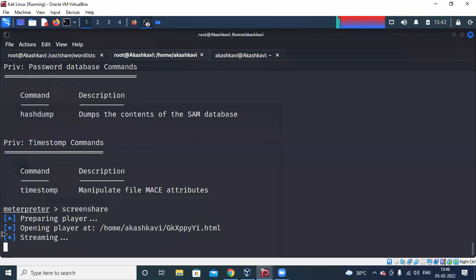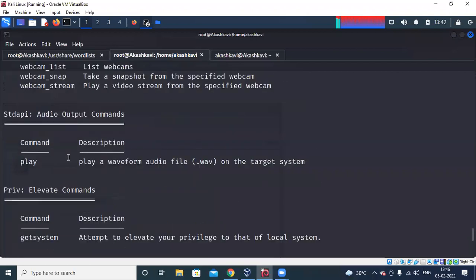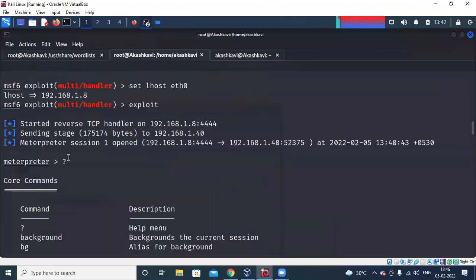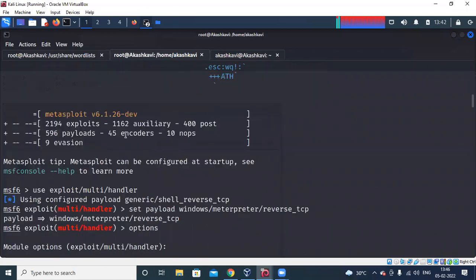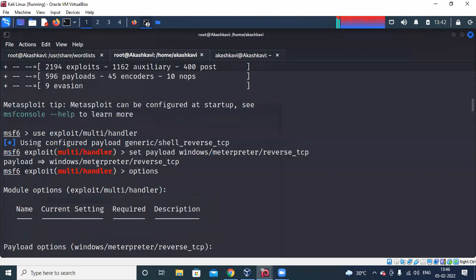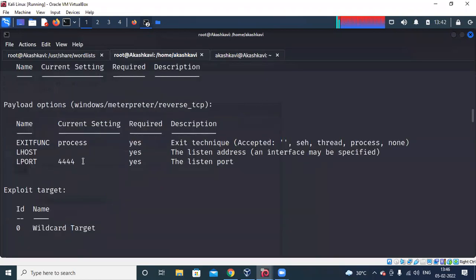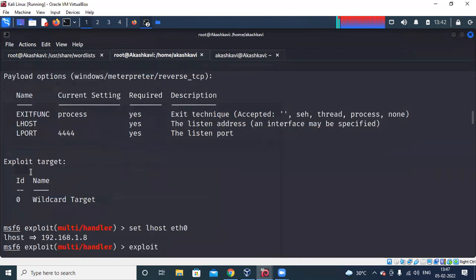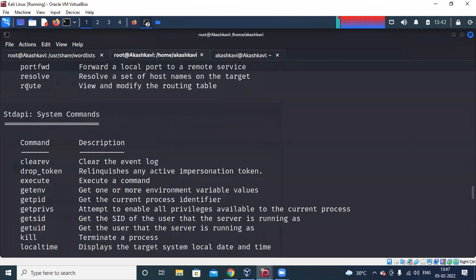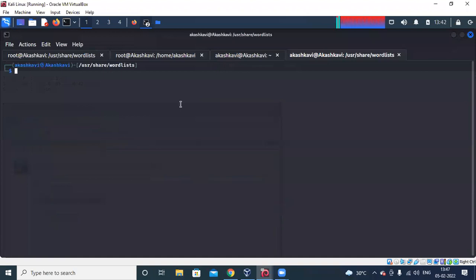Sometimes this Meterpreter won't work. What's the reason why it won't work? Actually, I have set a payload here, right? In this place, LPORT is aligned as 4444. Sometimes, if a number of payloads come into a single port, the Meterpreter won't run. For that, I will tell you what to do now. So, I'm opening a new terminal.